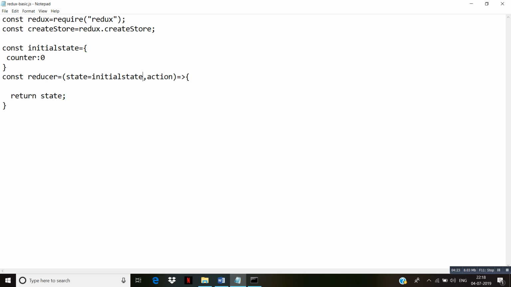Before you can use a reducer, you pass this reducer to the store. How can you do this? Using the createStore method, which will be passed the reducer.